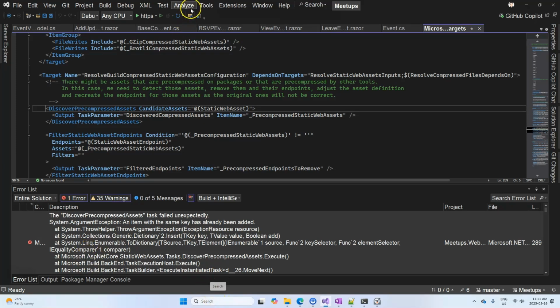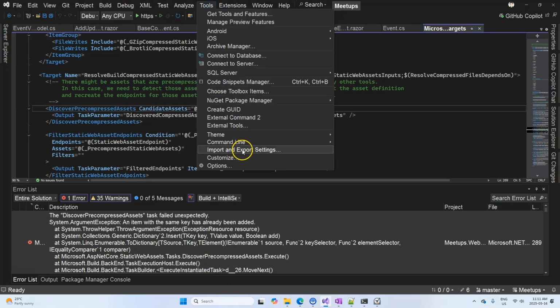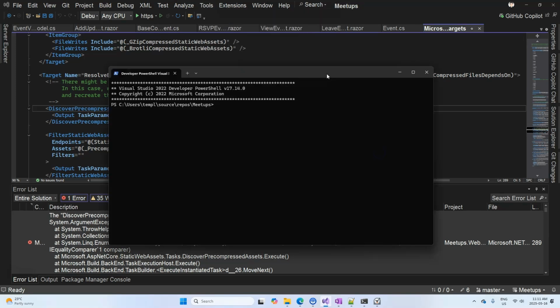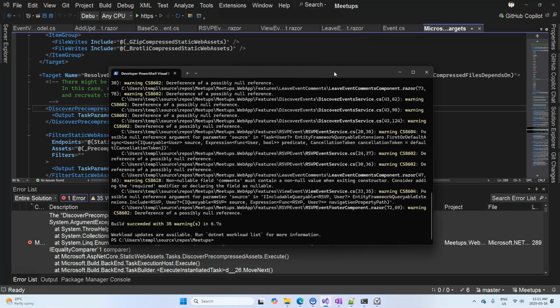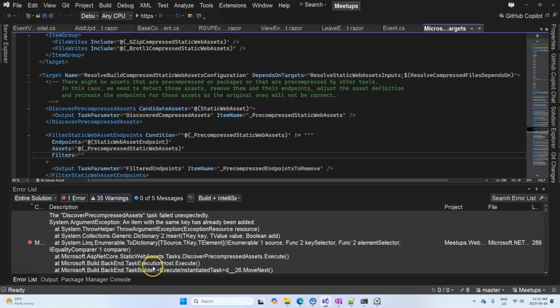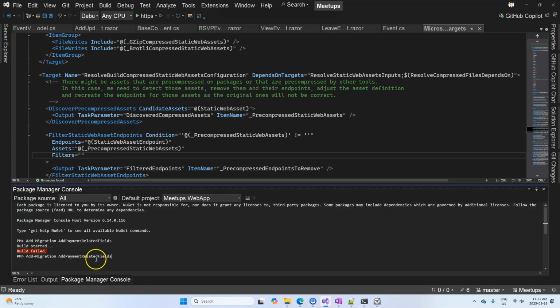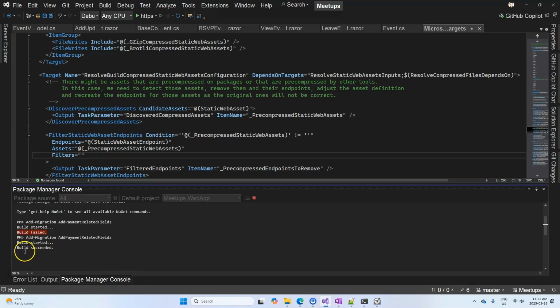So what I'll do is I will bring up a command line, developer command line, and then I'm going to say dotnet clean, and let's do a dotnet build as well. And it says build succeeded, right? So let's try to go to package manager again and try to do it. Okay, now it says build succeeded.